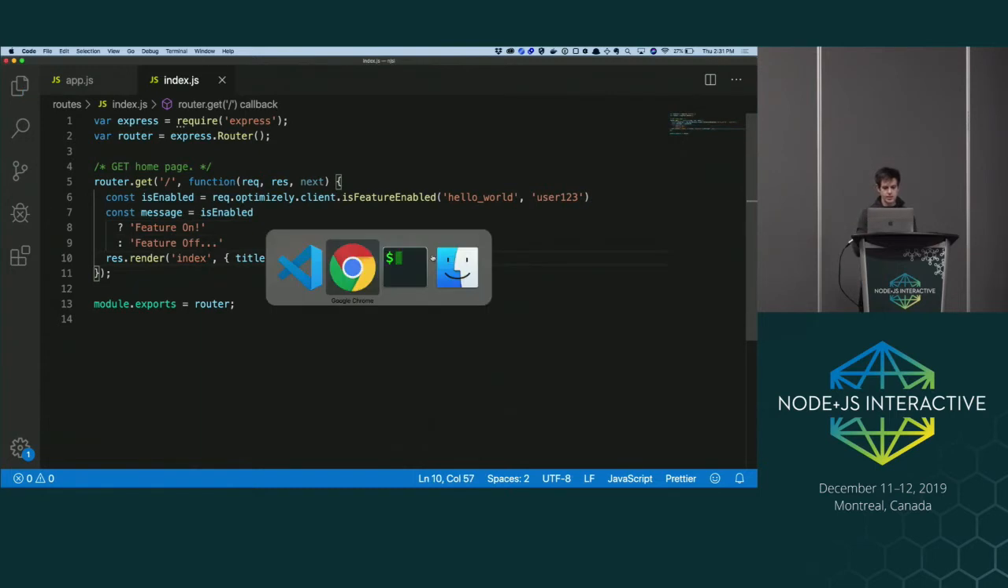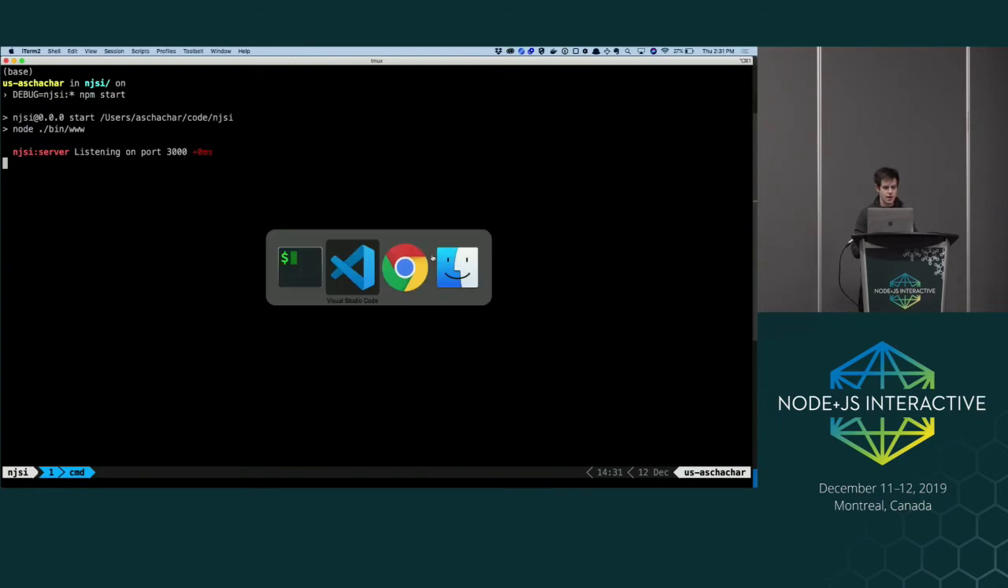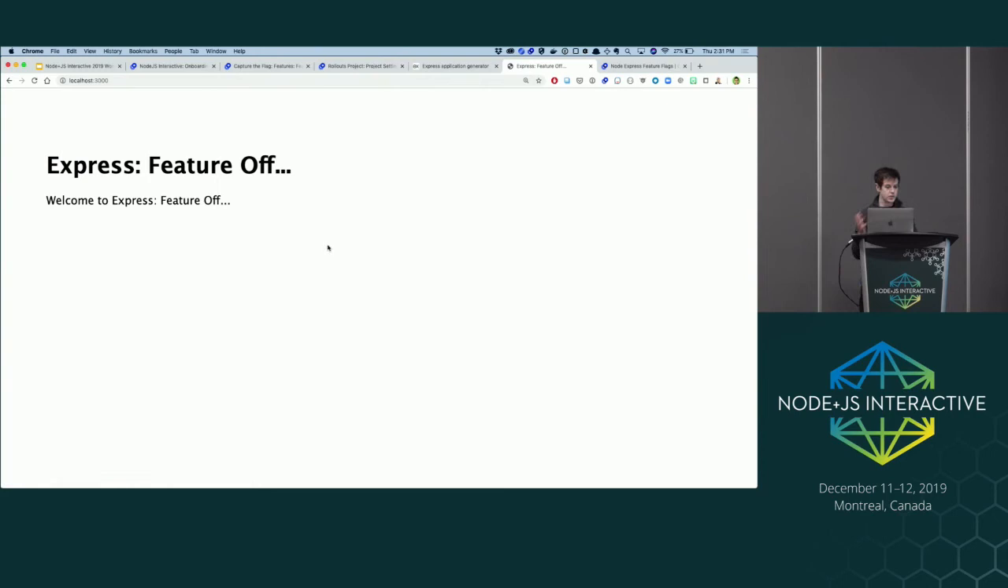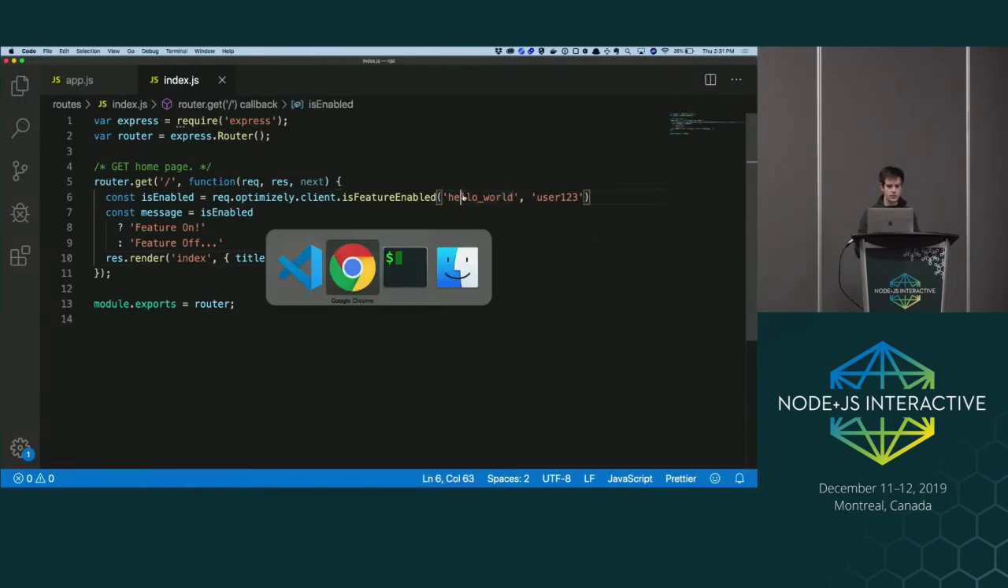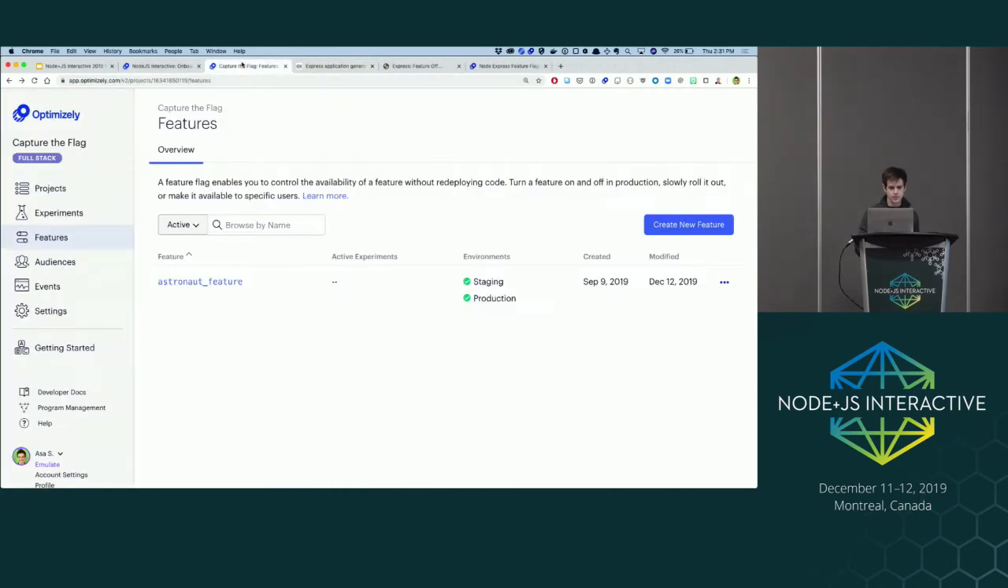Cool. So now is an even better time to make sure I didn't break the application. So we're going to restart it and go back to our Express app, and we should see the features off. And that is because we didn't turn it on, and we actually also didn't create it yet in the UI. So we called the feature Hello World, and so we'll have to remember that as we go to our Rollouts project. And since the data file didn't look like it was quite up yet, I'm going to use an existing different project.